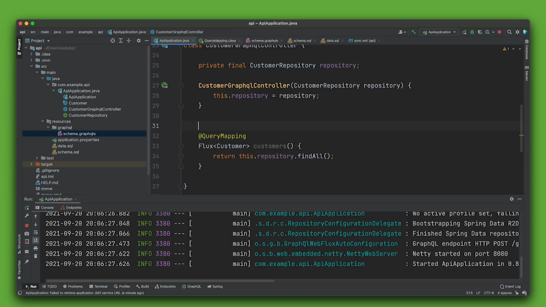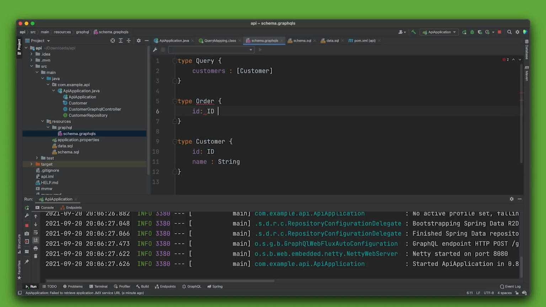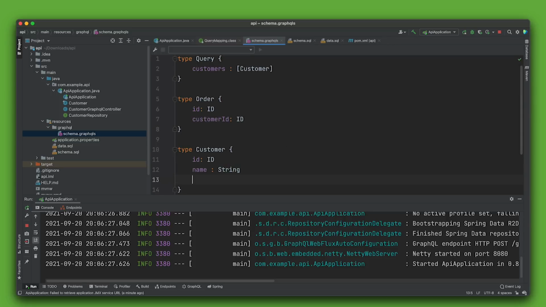Okay, so in this case, I want to create a new type here. I'm going to say type order, and it's going to have an ID and a customer ID. Okay, and we're going to assume that customers have orders. Now this might be a separate microservice to which I'm making my request. But conceptually, from when somebody introspects the API, I want them to see that there are orders that belong to a customer. Therefore, it's like a one-to-many relationship.